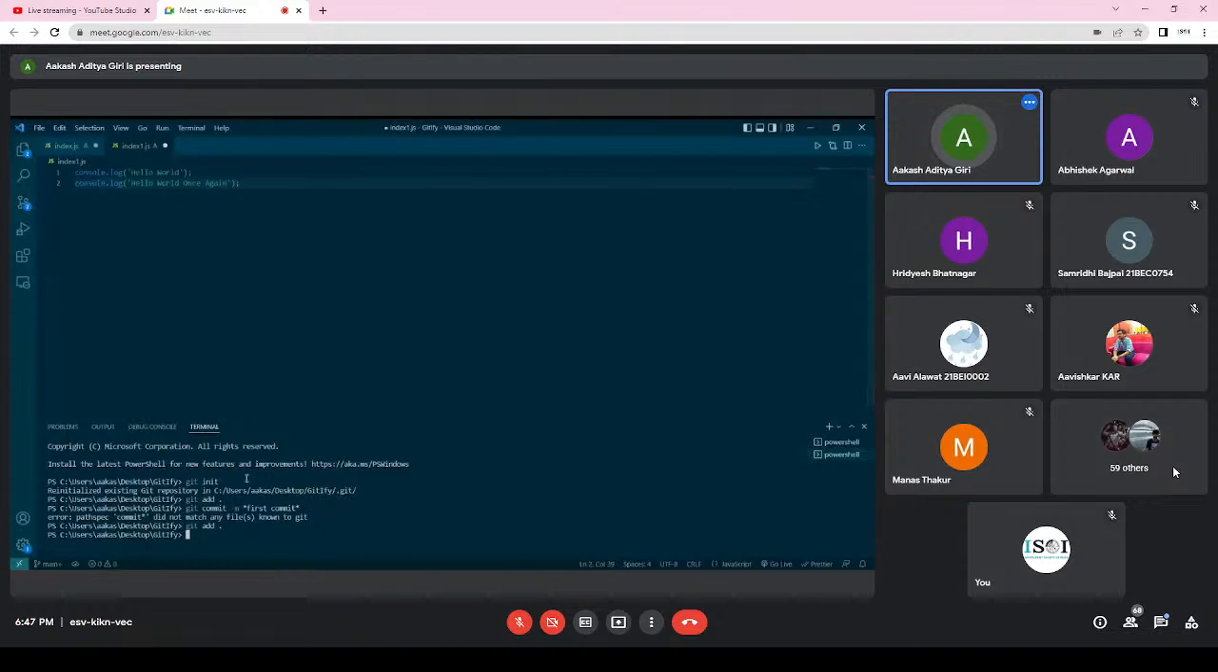I did this. So git init, then git add dot, then git commit -m. It says did not match any files known to git.